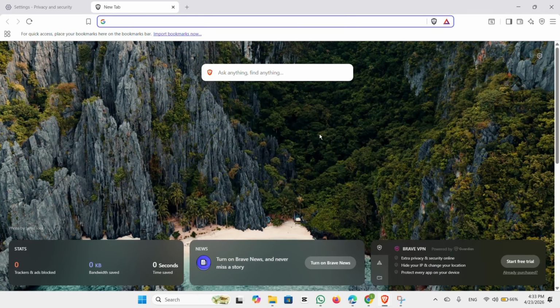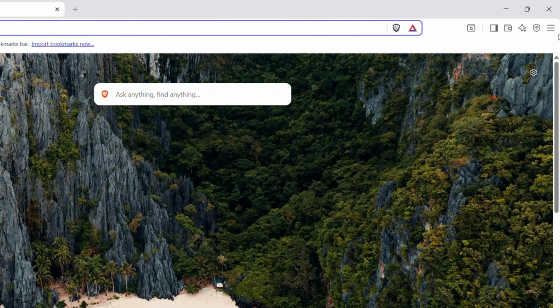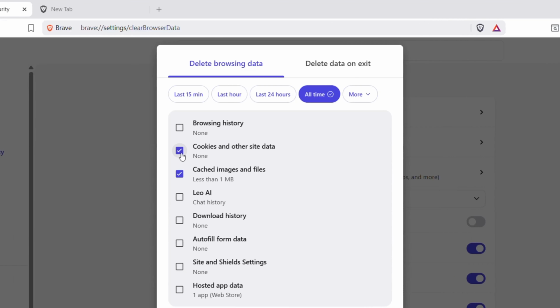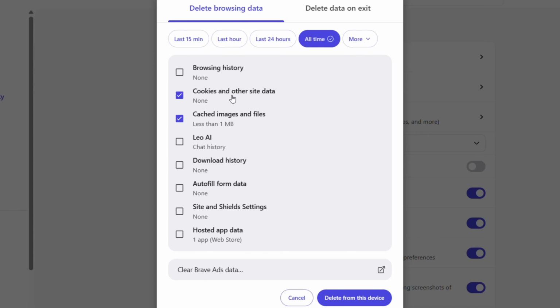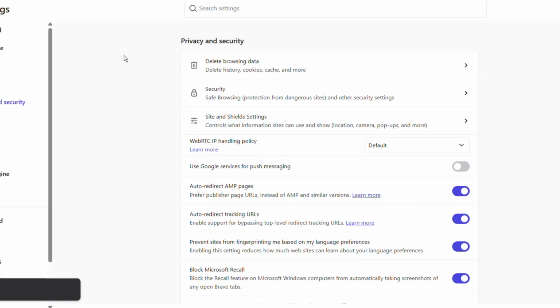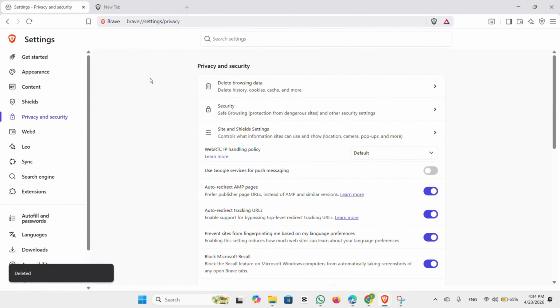And that's basically it. So super fast. So a quick recap, you can go to the three lines right here and then just click on delete browsing data and make sure you check cookies and other site data and cache images and files. Then select 15 minutes, last hour, 24 hours, all time, last 4 weeks, etc. And then just tap on delete from this device. And that's basically it. That's how you can clear cache on Brave browser.